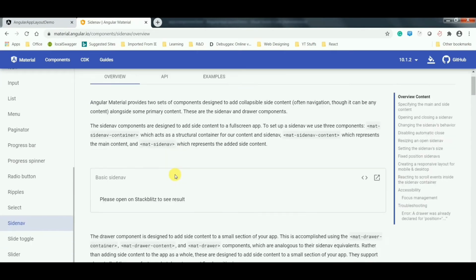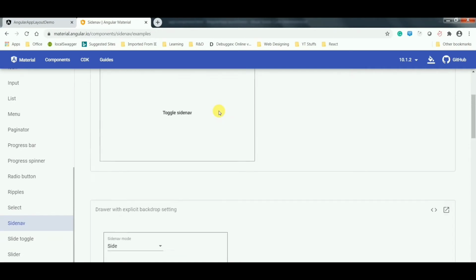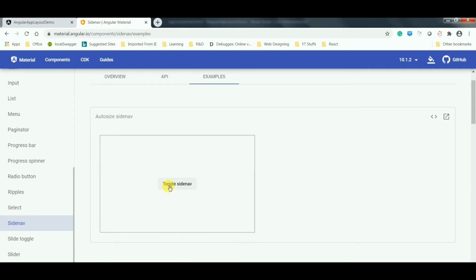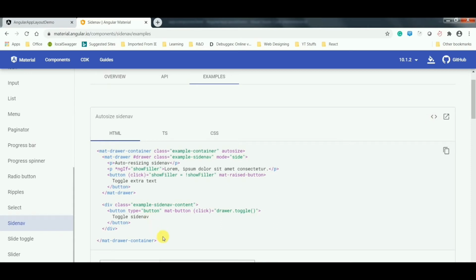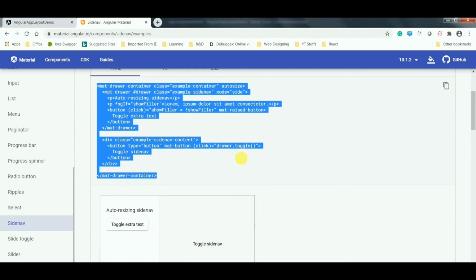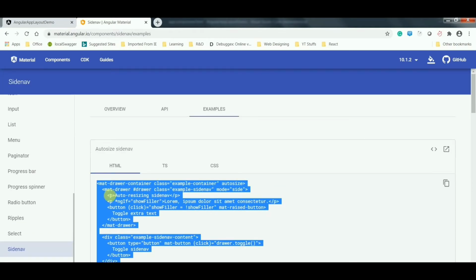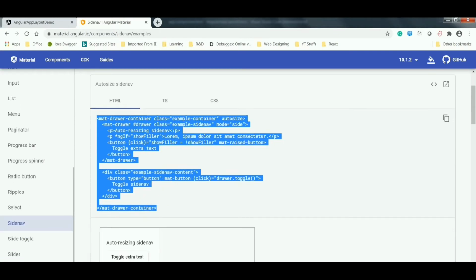Here you can find the examples of the Sidenav. I'm going to use this first basic example. If I click on this link, it is going to open the Sidenav. Sidenav will contain our sub menus. To add this container into our project, we just need to copy this HTML. Sidenav will contain 2 parts, a main content and Sidenav content. The Sidenav content will go into the mat drawer. So I'm just copying all of this HTML to our app.html.